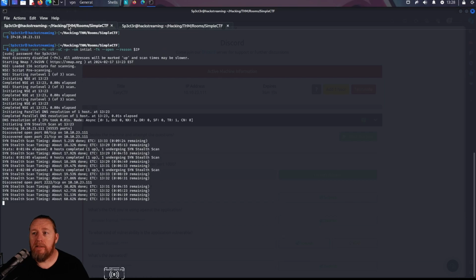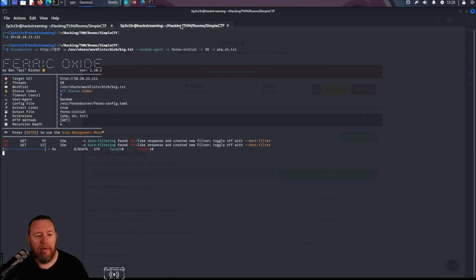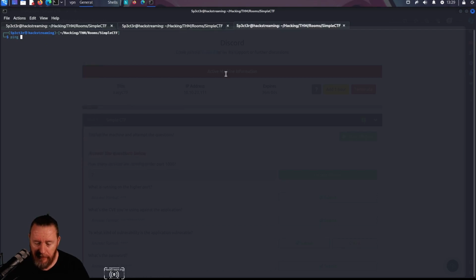And we'll let those scans run while we drink some coffee, and we will come back in a minute when we have some results. Nothing particularly exciting so far. If we just ping our machine, see if we can get any data returned from ping.